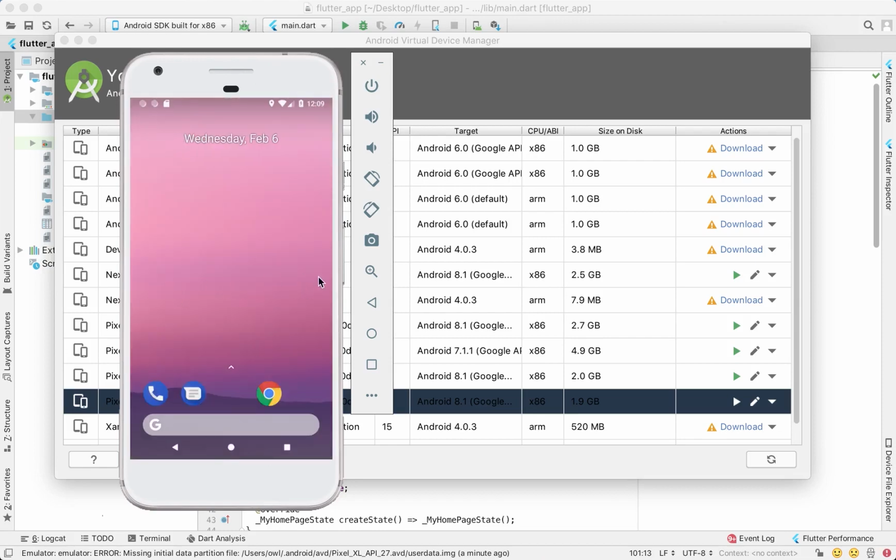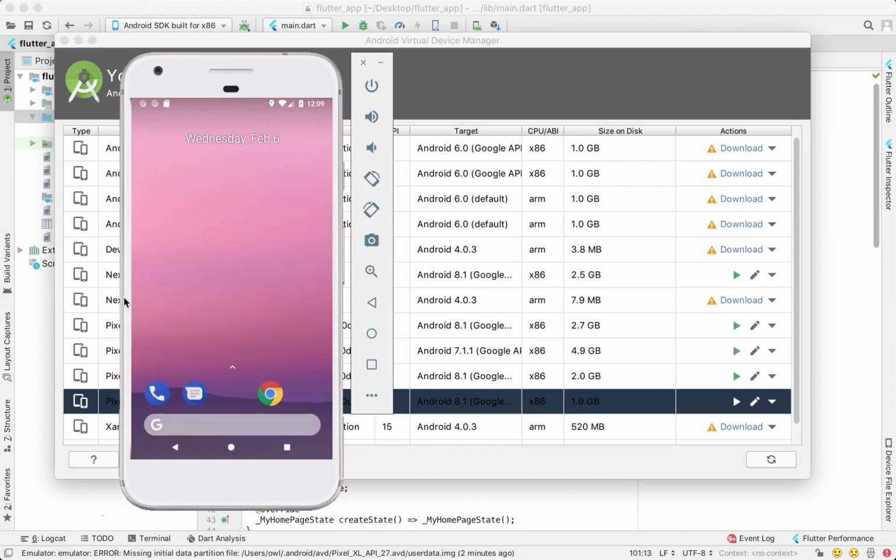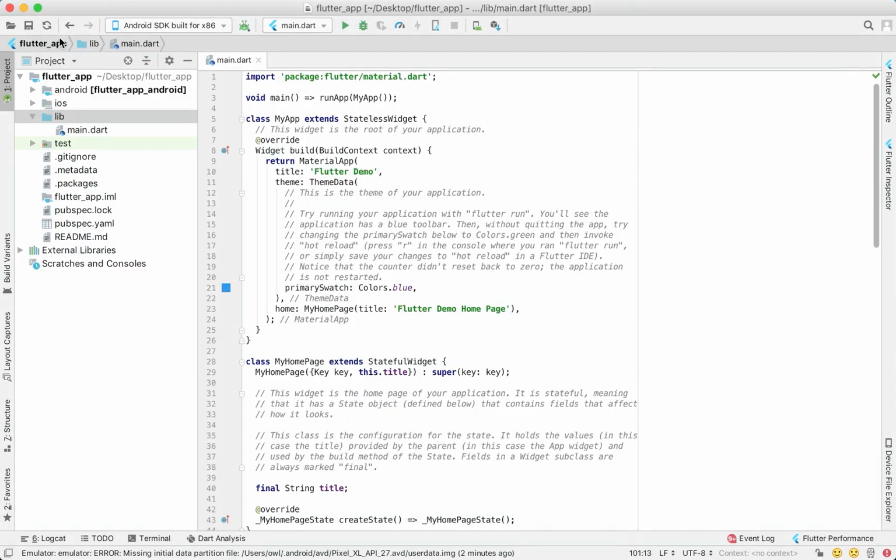You can kind of scroll left or right. You can open up Chrome. In fact, that's kind of cool. You can do Google searches and everything here, just like you would on a regular phone. But that's not what we're interested in for now. We can close it up. What we really want to do is get this app up and running.